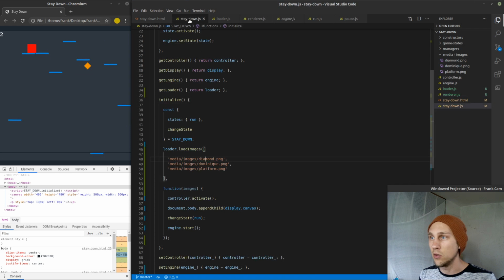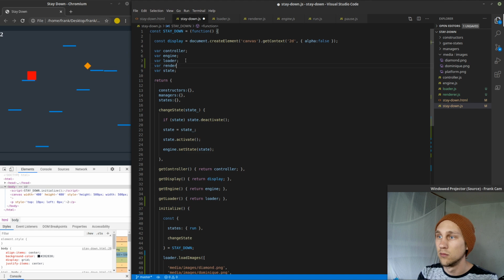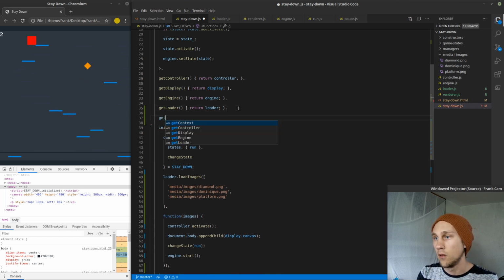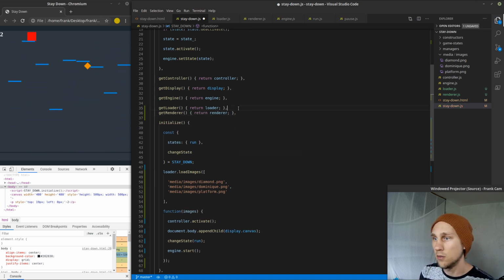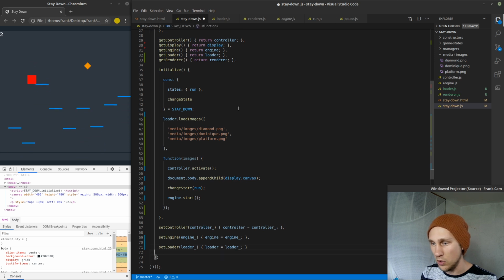So now let's go back to the main file, come up here, make a local variable for renderer, add some getters and setters. Return renderer. I don't think I need these spaces because that's easy enough to read anyway. And then we have to set the renderer because we just called that function that we haven't defined yet in the renderer file itself.